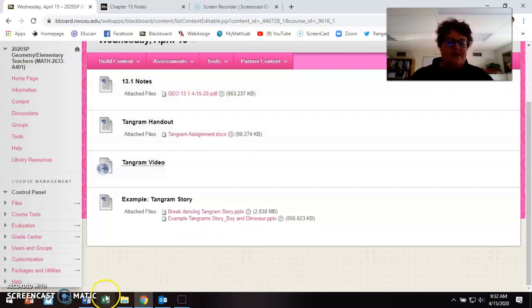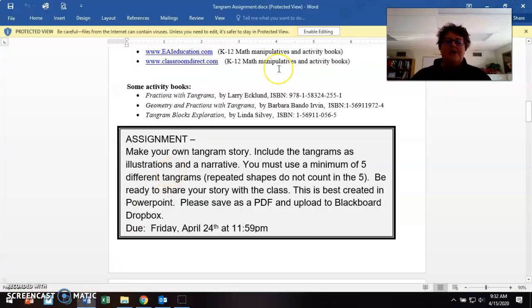So your assignment, let me go back to it. Your assignment is to make your own tangram story. Include tangrams as the illustration and some sort of narrative. You must use a minimum of five different tangrams, and this usually takes at least five slides to do, so don't just do this in one slide. It usually takes about a story like you were reading to a child.